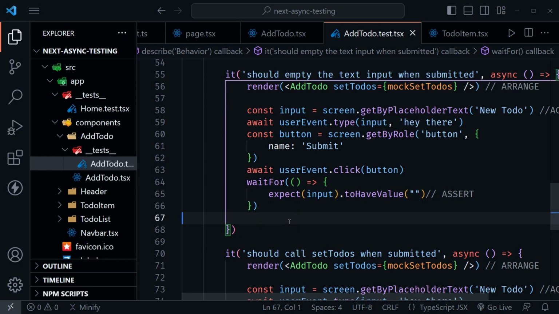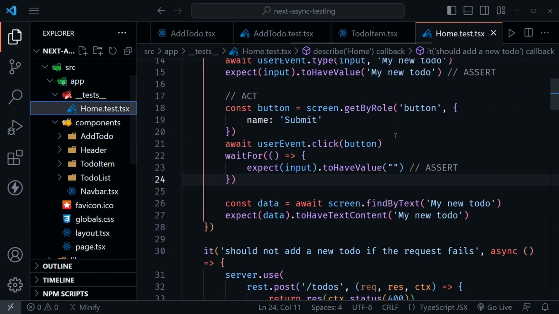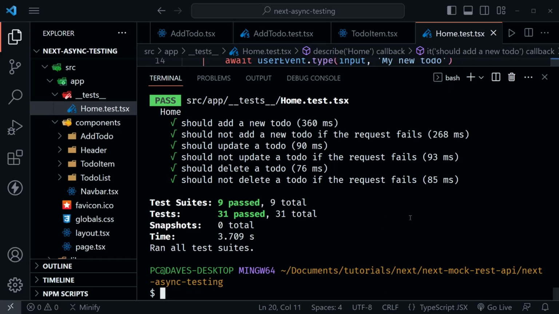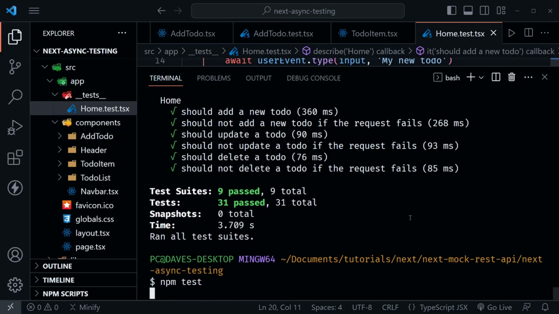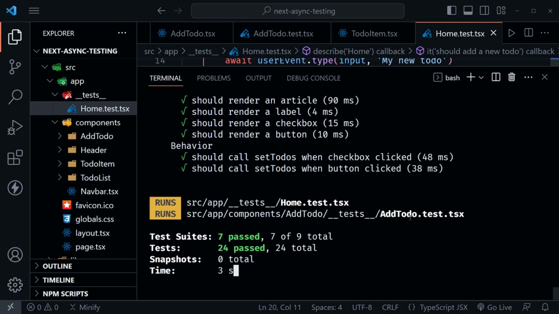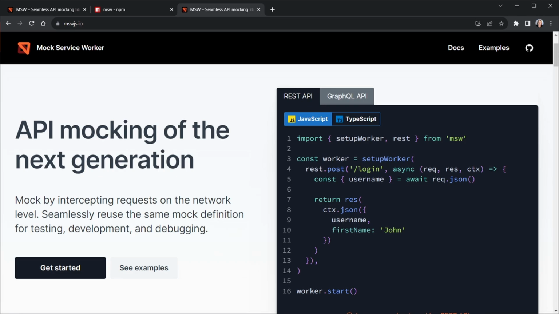And this should be the only unit test that we changed that we had for each individual component besides our integration tests here. So let's come back and let's run the tests one more time and just verify that everything once again passes. npm test, running all of the different tests that we have in place. And yes, 31 pass out of 9 test suites. So today we created a mock REST API with the mock service worker package.